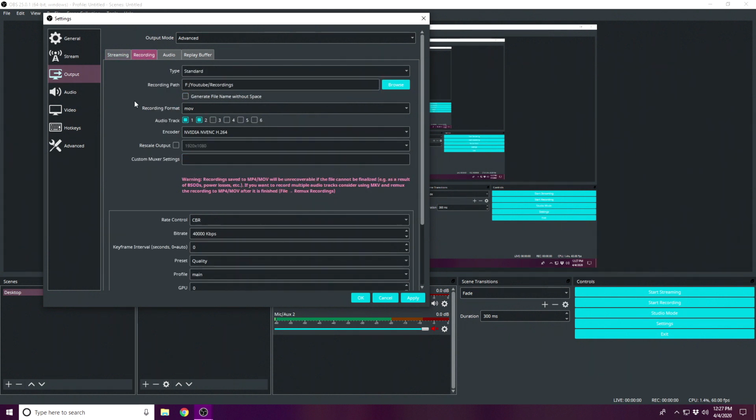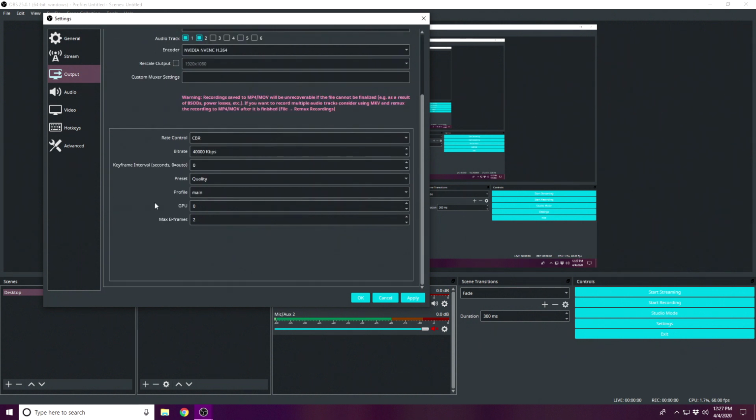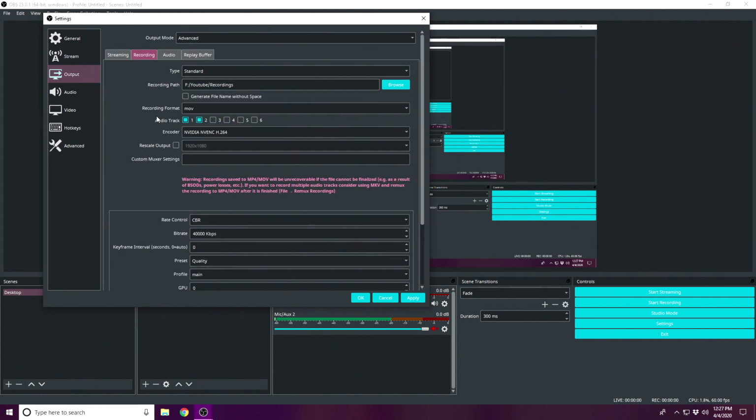We're going to move to recording. Now recording is what I use most of the time, and I keep most of these at default settings, but not all of them. Most of them are, but some of them aren't. So we're going to go to type, and okay, this was already standard. I left that at standard. You're going to choose your recording path. So mine goes to my F drive, YouTube recordings.